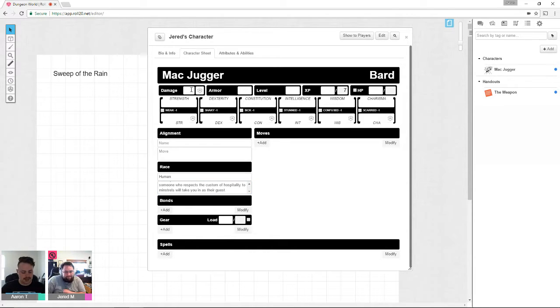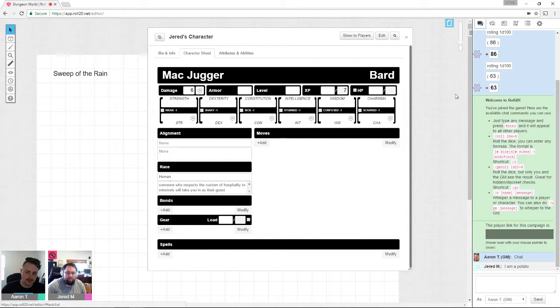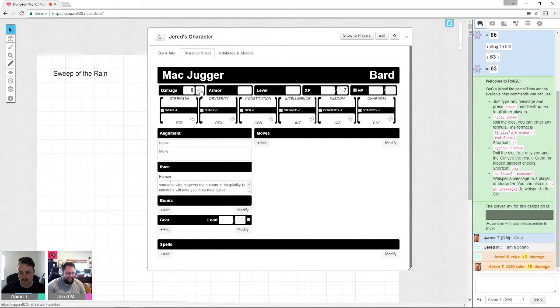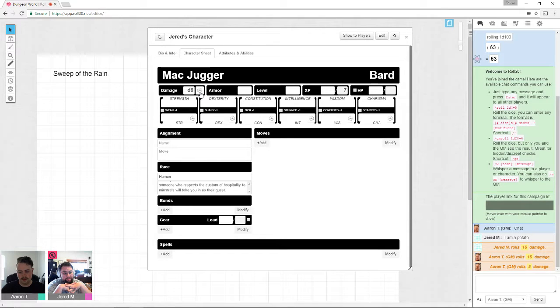Your damage is a D6, no matter what. And how this works is you'll see the little dice next to it. If you click on that and open the chat bubble, there you go. It rolls. Wait, how did it roll 16? Oh wait, there it goes. So it's D6. I had to put D6.